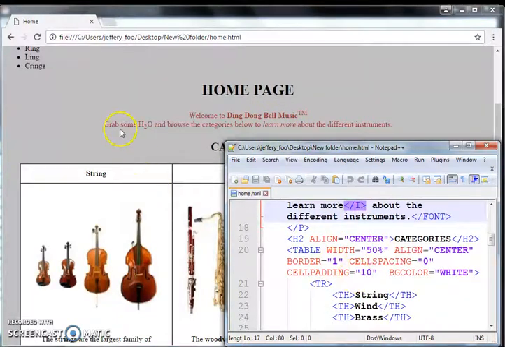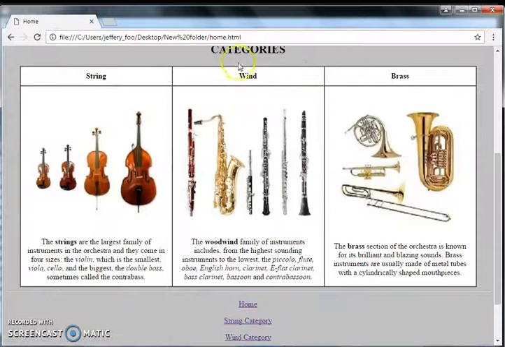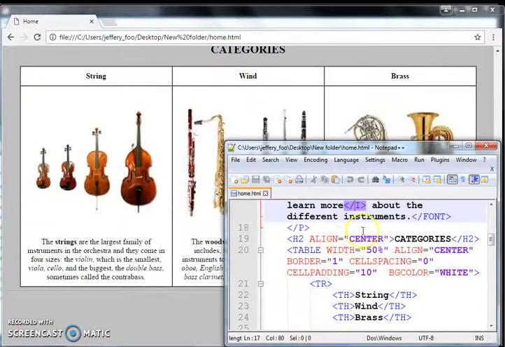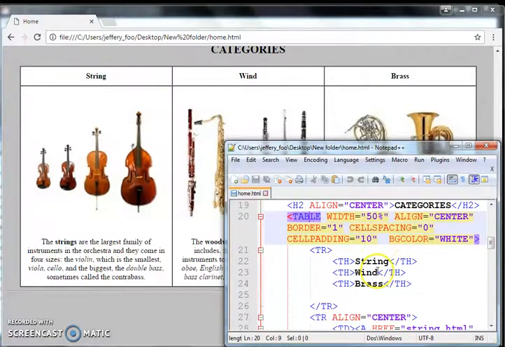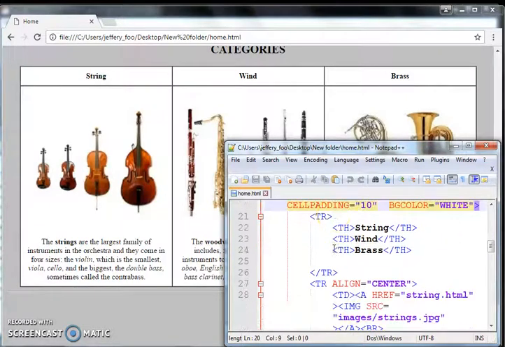Moving down to the categories selection. I'm using H2 to center the word categories, and then I have a table that actually displays the categories. A simple table. You can color it however you like. Within my first row, I put the category titles: strings, wind, and brass sections here, and I'm using table header th, which makes it bold and centered.